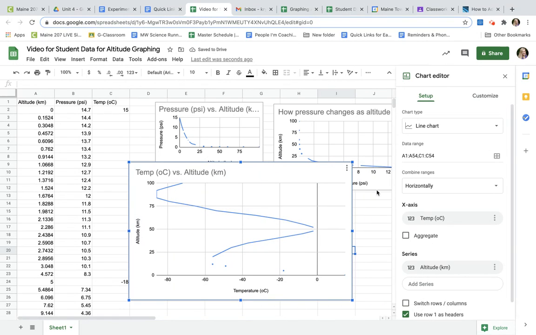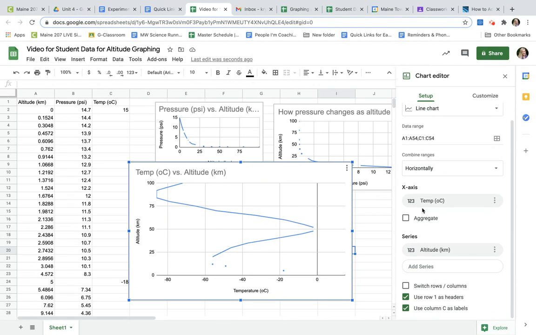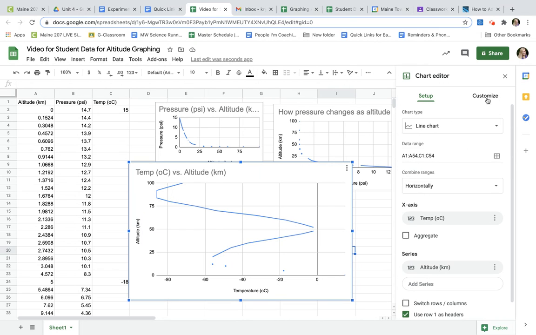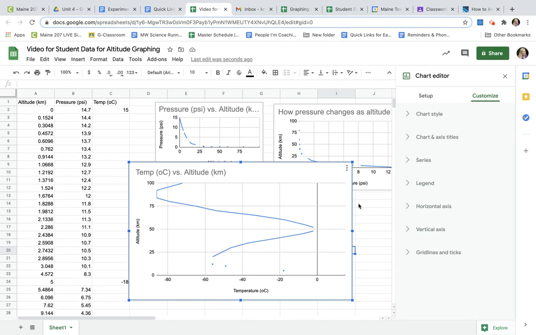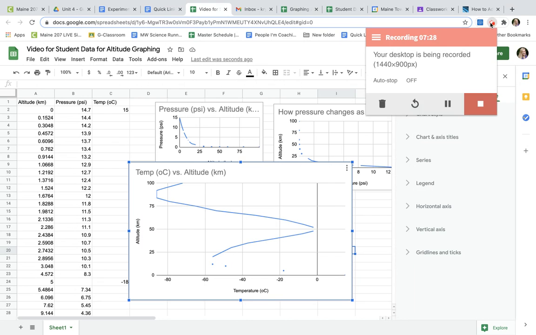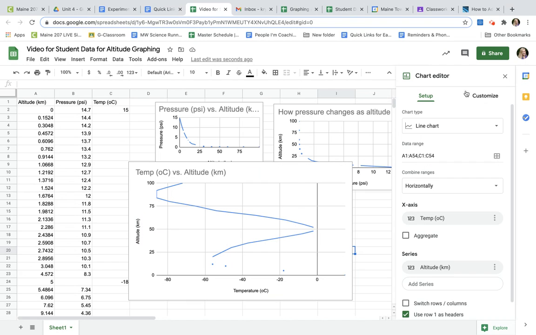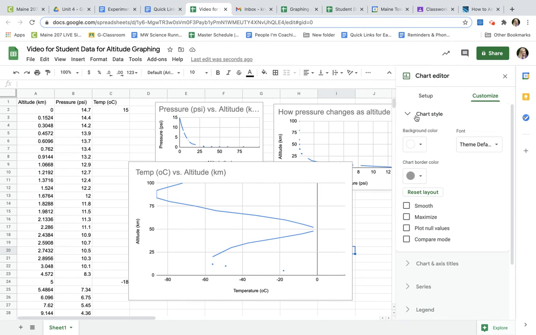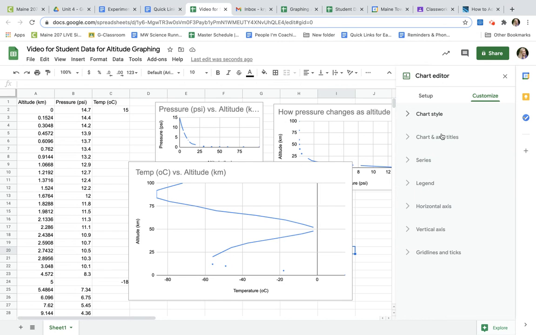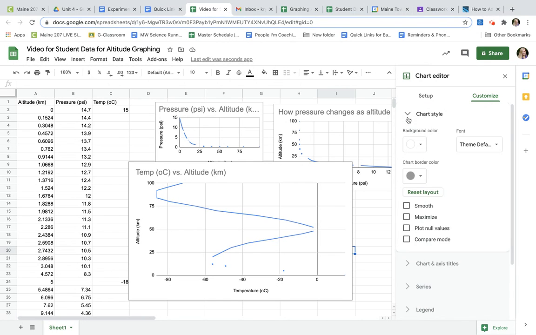I'm going to go back to my edit chart. And in here, I have my chart and the way it's all lined up. And I'm going to go into customize. When I customize, I'm going to go into chart style, the one above chart and axes. I can click smooth, which kind of smooths things out.